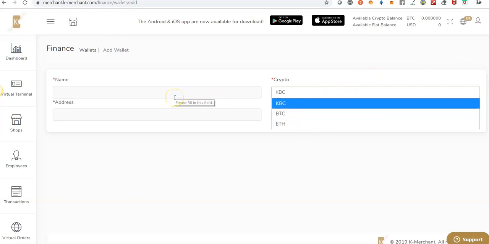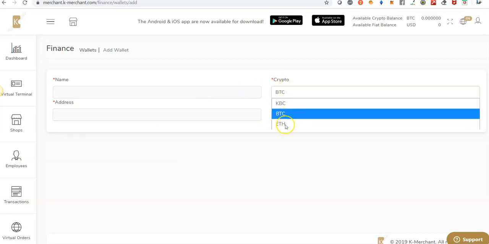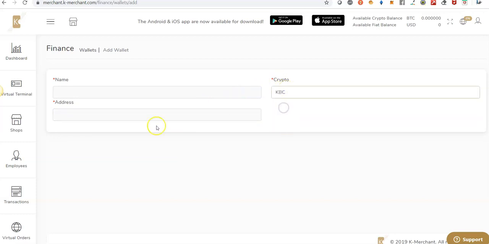So all you do is you give the wallet a name. So it might be my Coinbase Bitcoin. You put in the Bitcoin public key that's generated by Coinbase here. And it must be a Bitcoin wallet if you're going to assign the Bitcoin. It must be an Ethereum wallet if you're going to assign Ethereum. And it must be a KBC wallet here if you're going to assign KBC. All that is generated in Coinbase, okay, or whatever wallet you choose to use in terms of holding your cryptocurrency. So you add your wallets in here, straightforward enough.